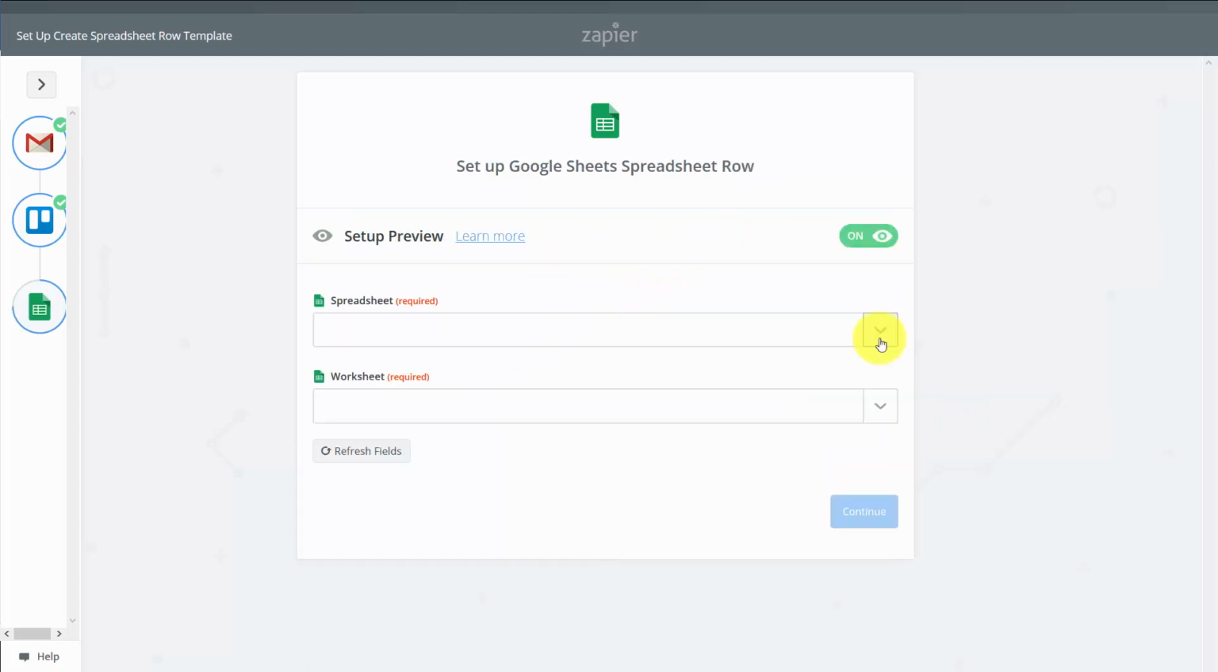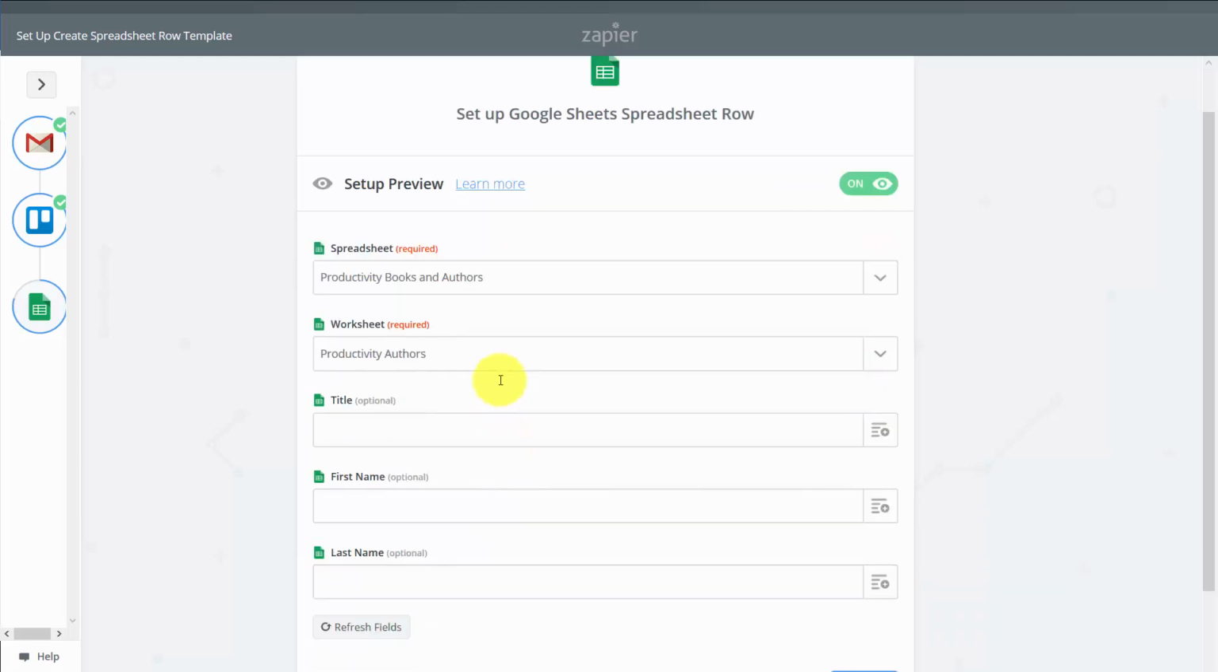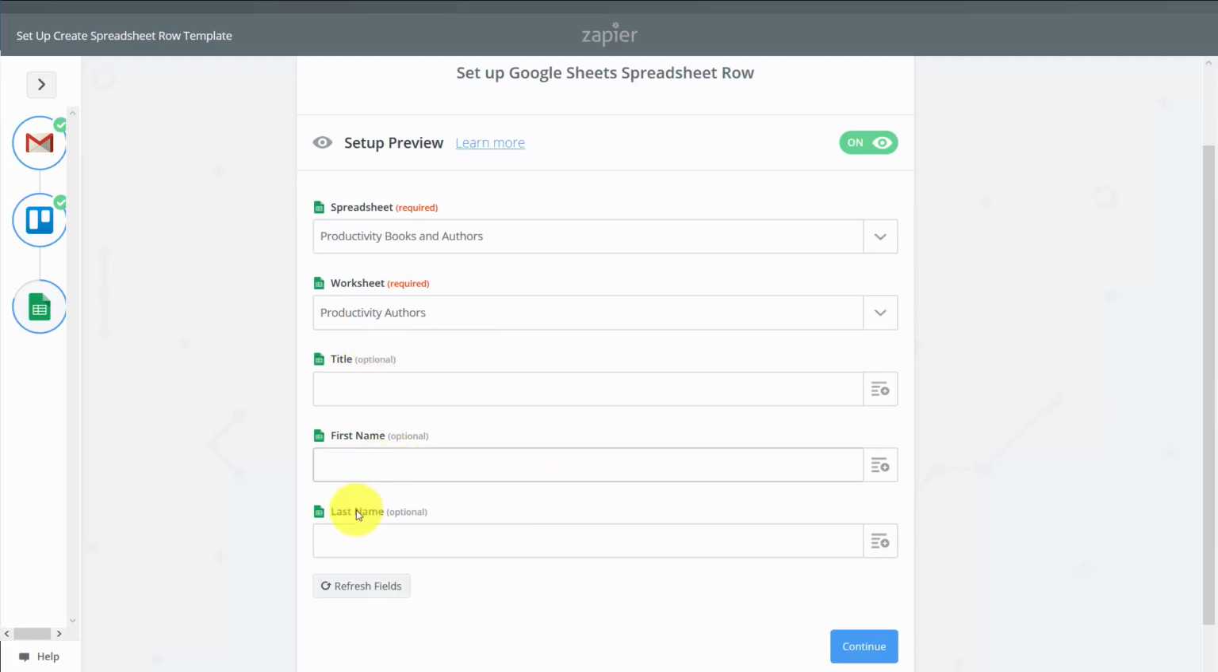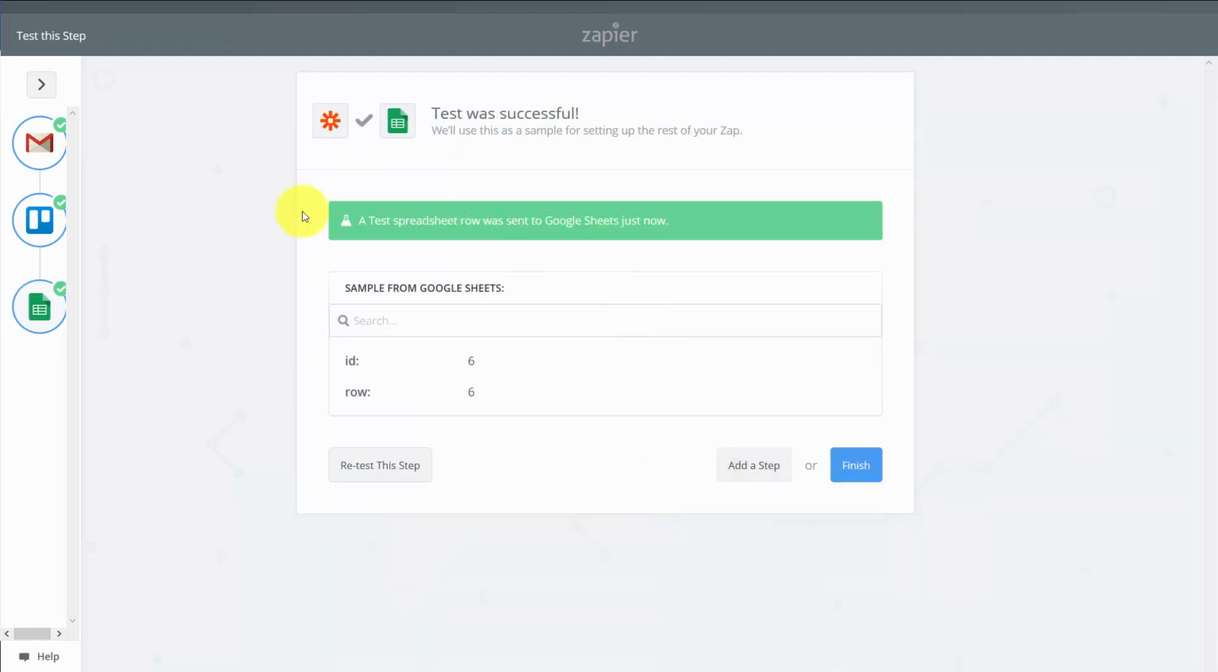And now what we'll need to do is to pick a specific spreadsheet. And then we'll pick a worksheet within that spreadsheet. We can customize the post, and you'll see that these fields are going to be optional. We're going to click Continue. We'll now click and send the test to Google Sheets. And we confirm that a spreadsheet row has just been sent, and we'll now click Finish.